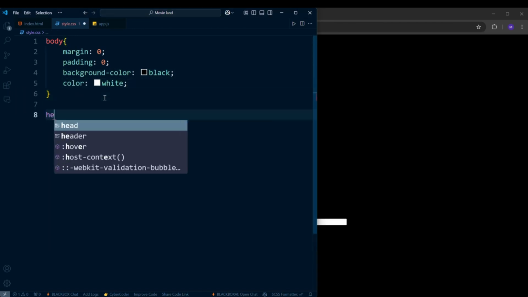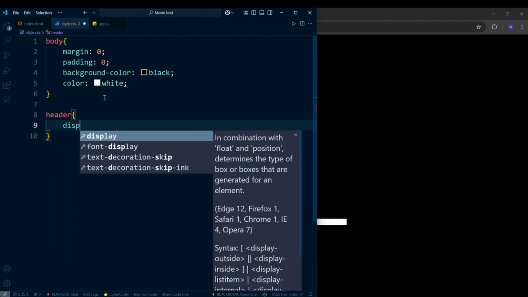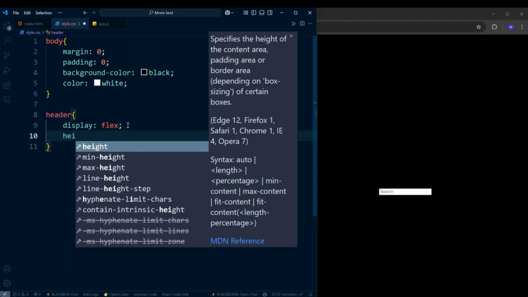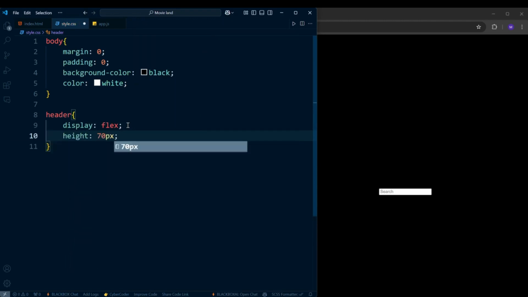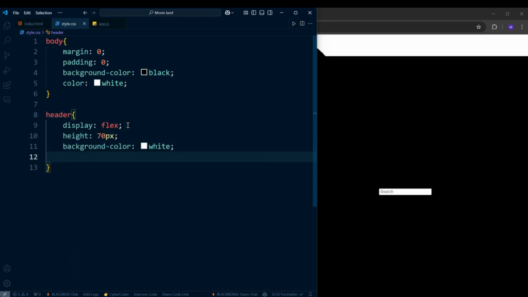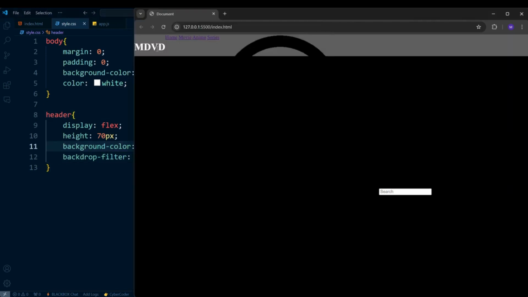Next, let's style the header section. Set its display to flex and its height to 70 pixels. Give it a white background so we can clearly see what's happening. Now, to make it look more elegant, apply a blur effect by setting the background blur to 10 pixels and making the background color more transparent. This will really enhance the design and show off the blur effect.